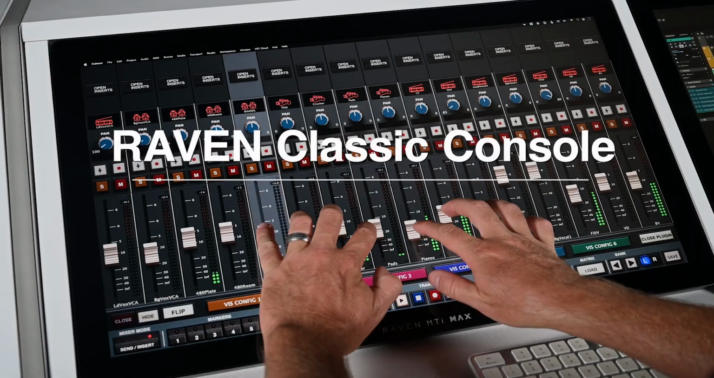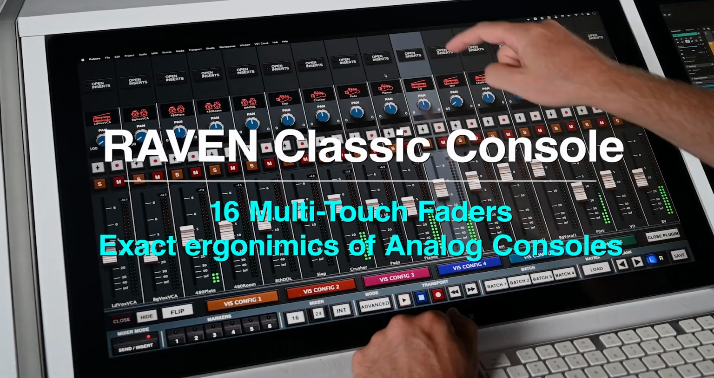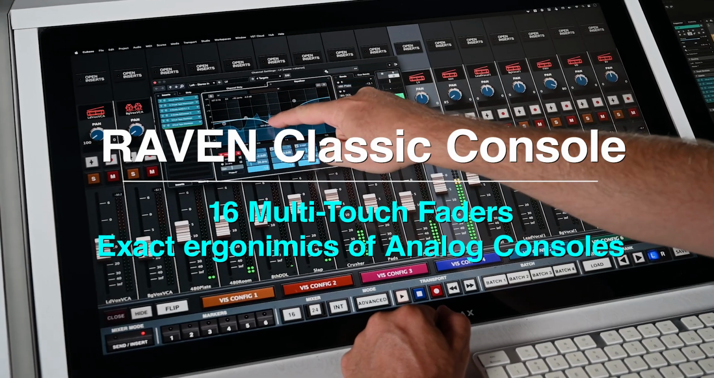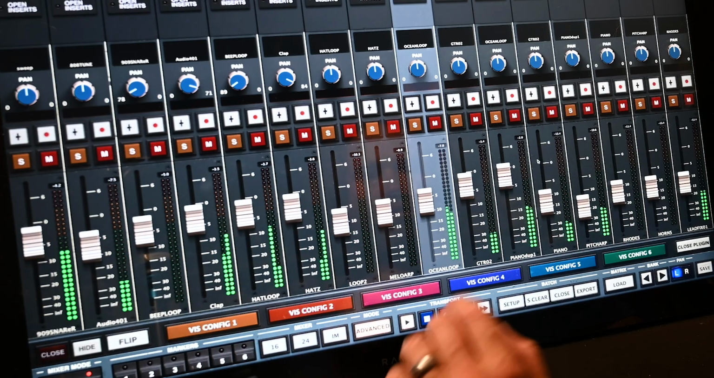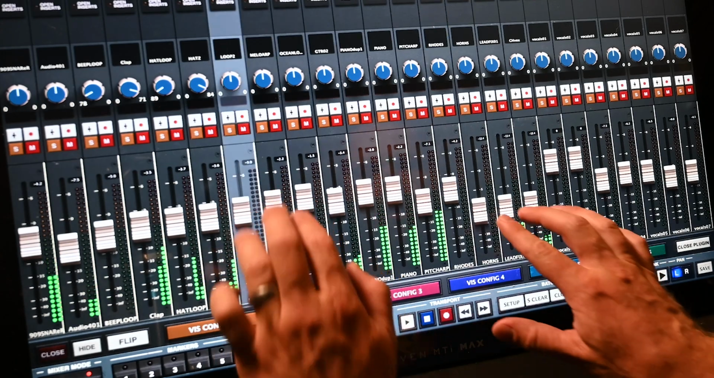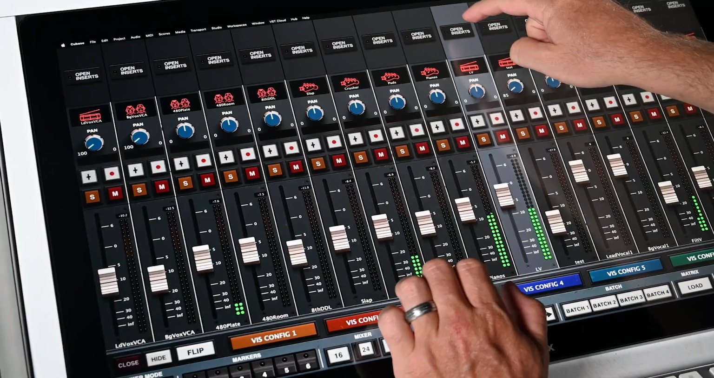We would like to introduce the brand new Raven Classic console, which was designed from the ground up to provide an analog-style mixing experience. Adjust all the faders in the session and switch between 16 and 24 faders on the MTi2 and MTX.